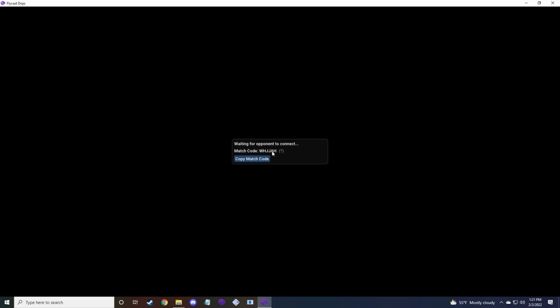You'll be waiting for your opponent to connect, but this is where you share your match code. If you haven't already, turn on your match code settings in the Dojo submenu. What you do here is you copy the match code and then you send it to another person. That person will then have their own prompt to put in the match code. When they type it in, or copy and paste it in, then Flycast will connect you both, and you'll be able to play the game.